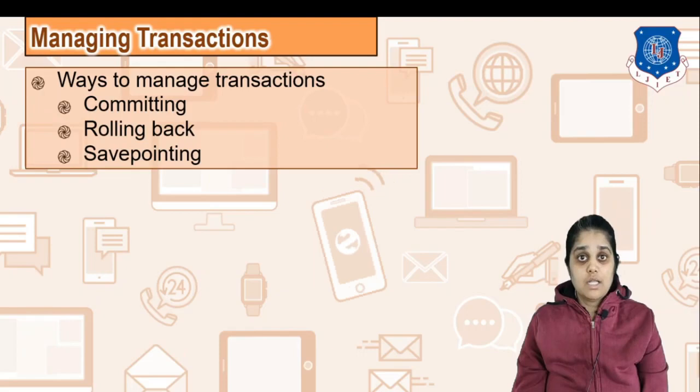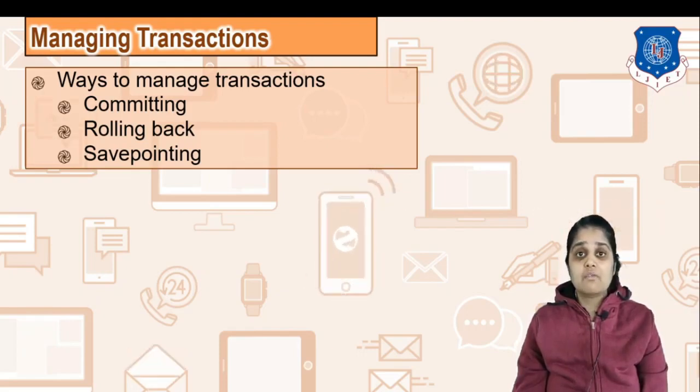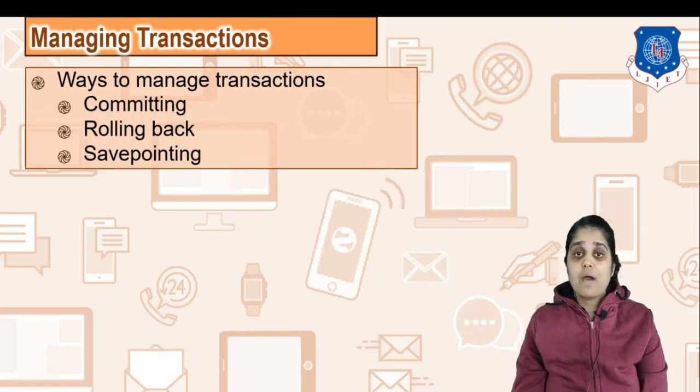By default, till now, how many programs we have done? We saw all the data being reflected in the database. So by default, your data was committed.